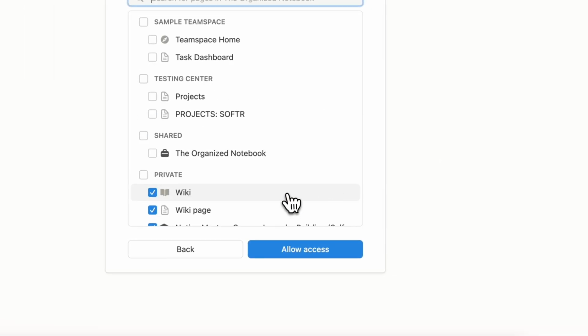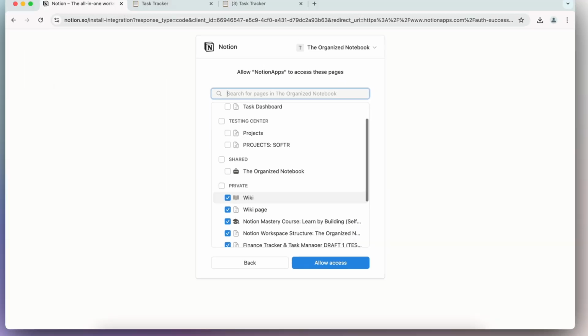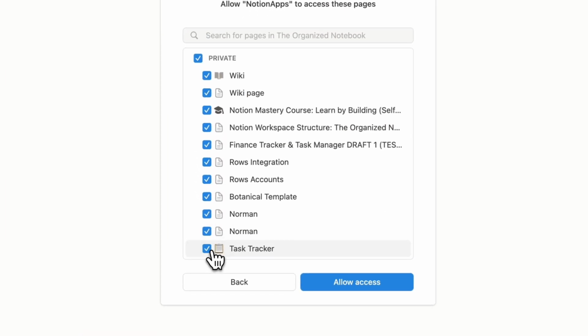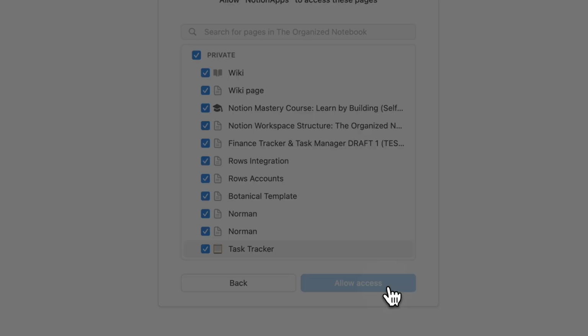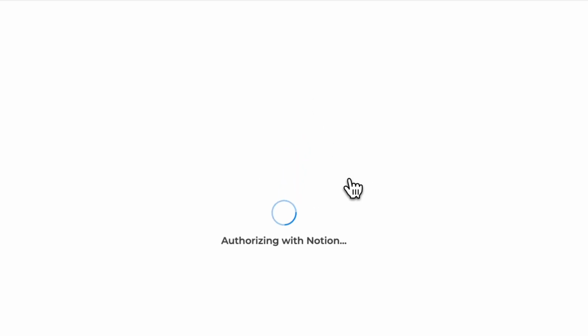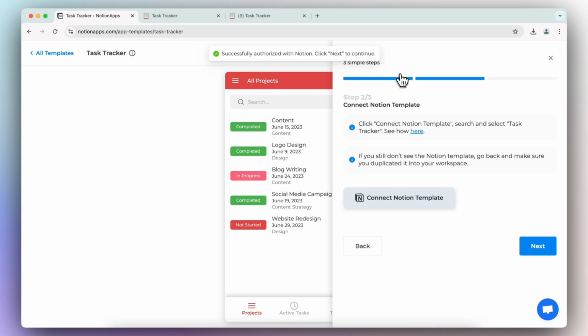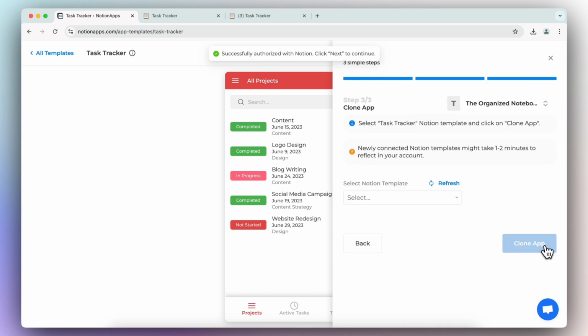And you'll select the pages you want to add. So here we can add the one that's in private task tracker, allow access. And now it has access to the task tracker inside of my workspace. Now it's successfully authorized, so I can go to next.